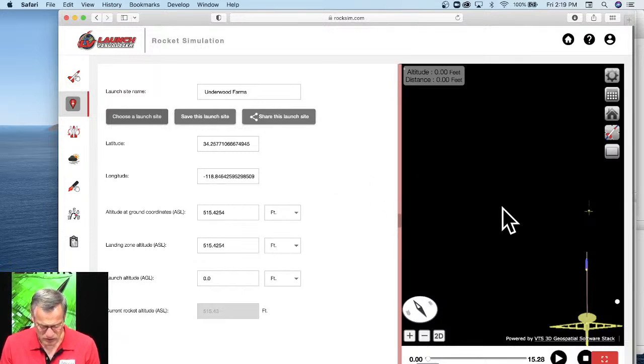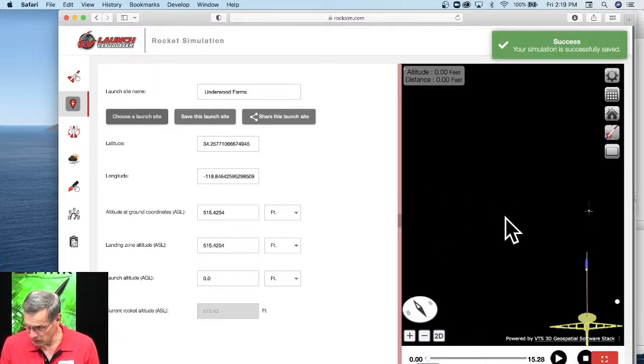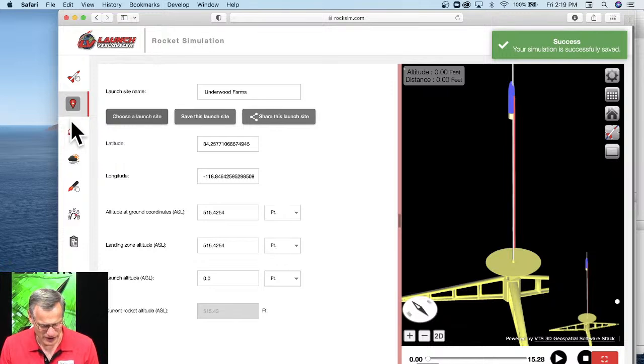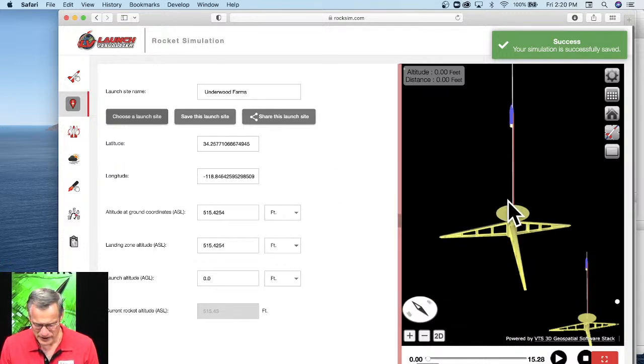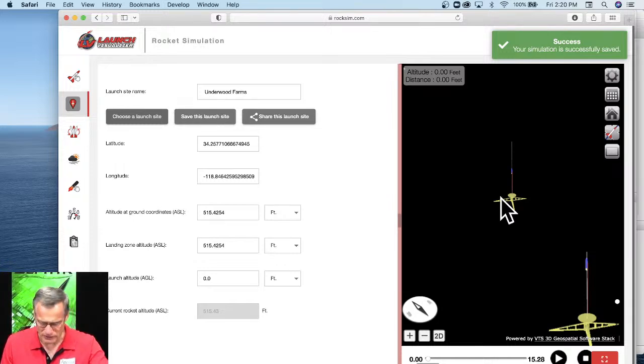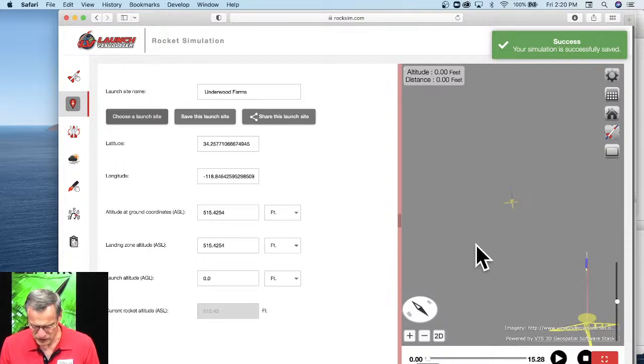Yeah, just reloading this. It's being really slow. My simulation was saved. My maps are not loading. Well, now they're slowly loading in the background.